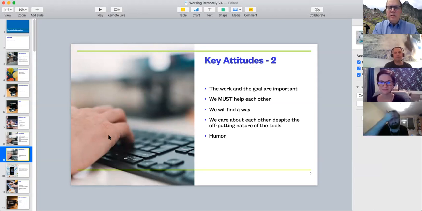And then we need to show that. So one is to have the emotion of caring. The other is we need to show in some way, maybe through humor, that we care about each other despite the off-putting nature of the technology. So I think that's important. And then having a couple of laughs, Irina.